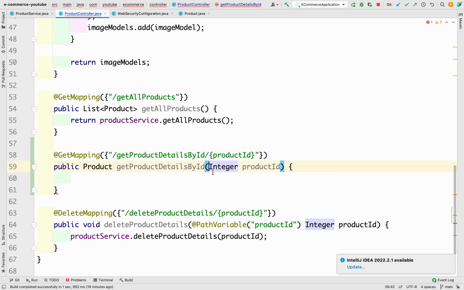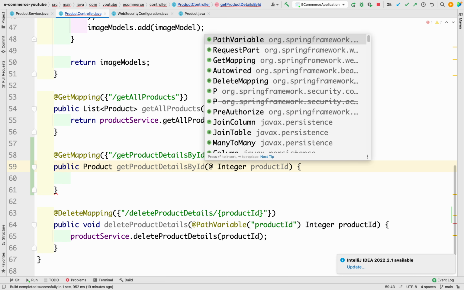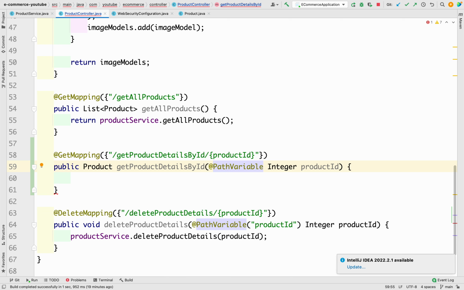Now over here on this variable that we have declared, we have to just use one annotation that is called as a path variable, and then we have to just give the name of the path variable that we want to resolve. So I just want to resolve this product id path variable, so we have to just give it like this. And now let me just save it. Now we are done with the controller, and we have to now go to the service, and we have to add a function as well.